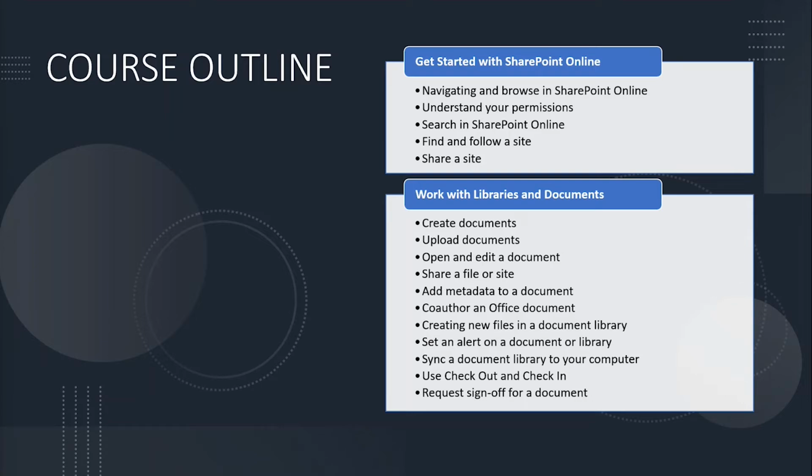partners. Then as part of SharePoint, we also look at how you're able to work with libraries and documents. When it comes to libraries, we look at how you're able to create documents, upload documents, and the various ways we can use to upload documents. Then we'll look at how you're able to edit a document, including co-authoring, the checkout and check-in of a document, and requesting sign-off for a particular document.